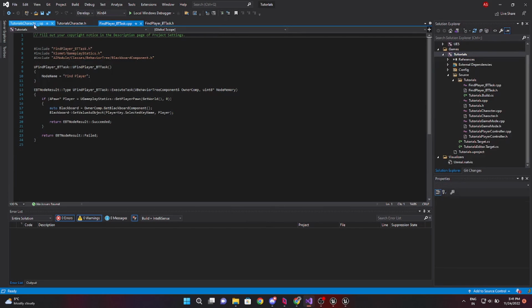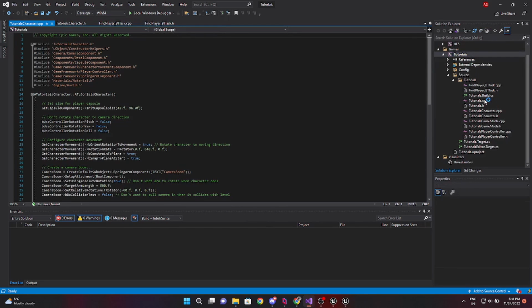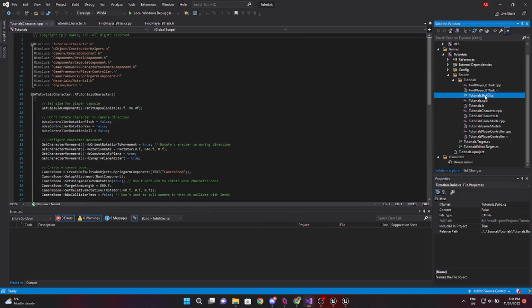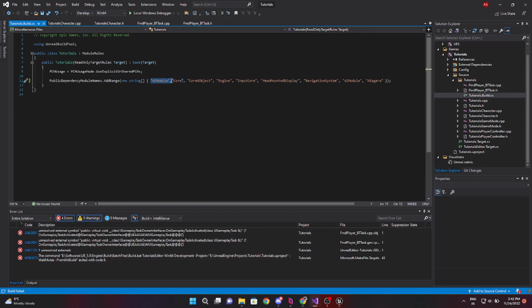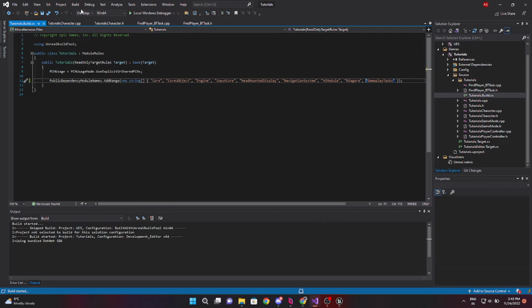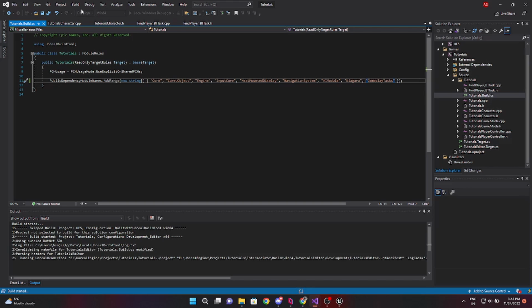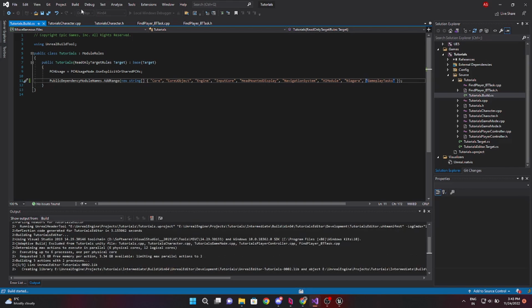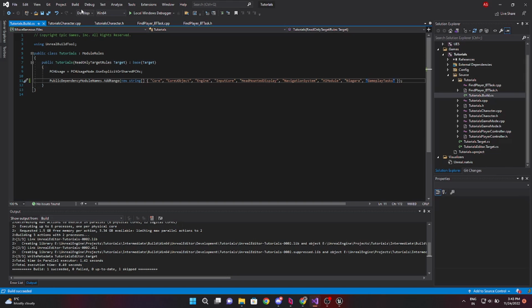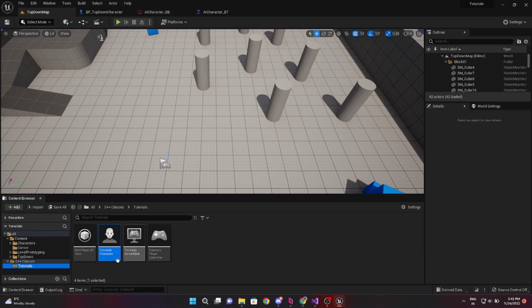On going to source, tutorials, build, we need to include another dependency called GameplayTasks. As we are using the BT tasks, we need to include that. So let's add that dependency here called GameplayTasks in quotes. Let's build the solution now. Okay, the build has succeeded. Let's go back to Unreal Engine.